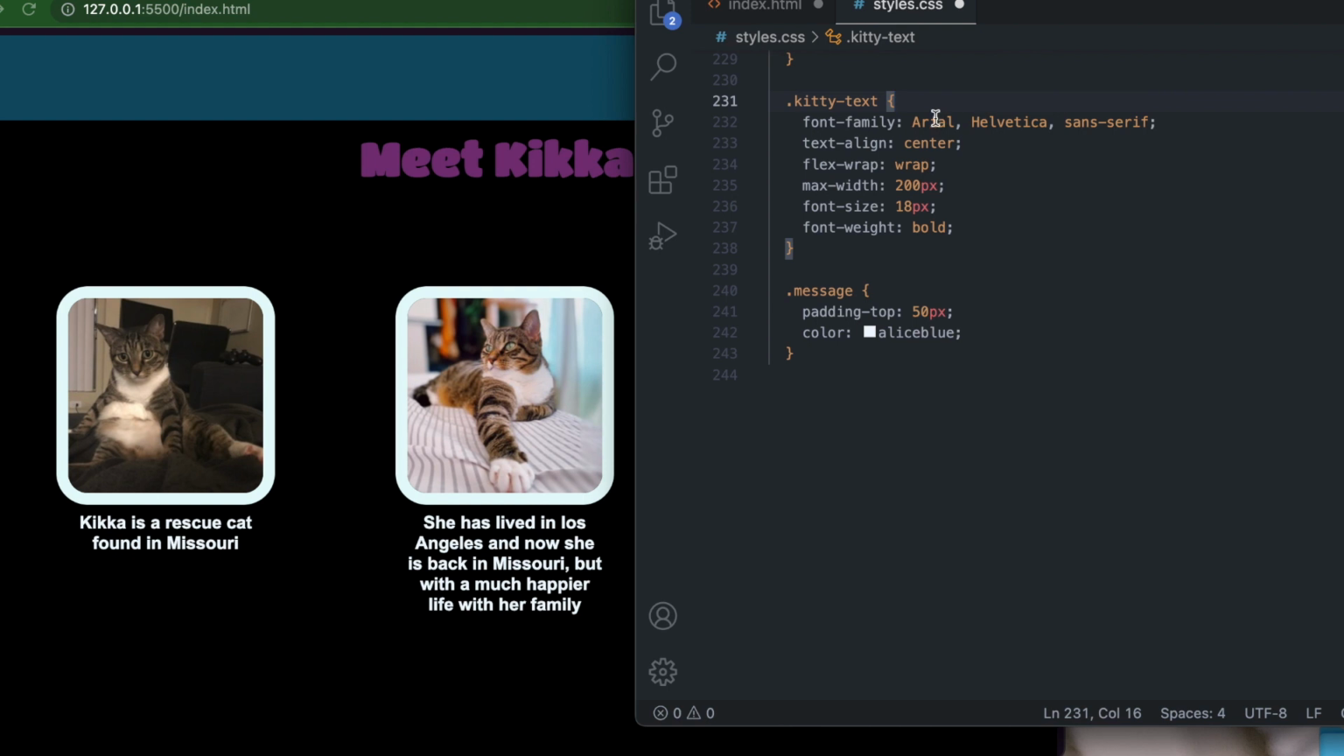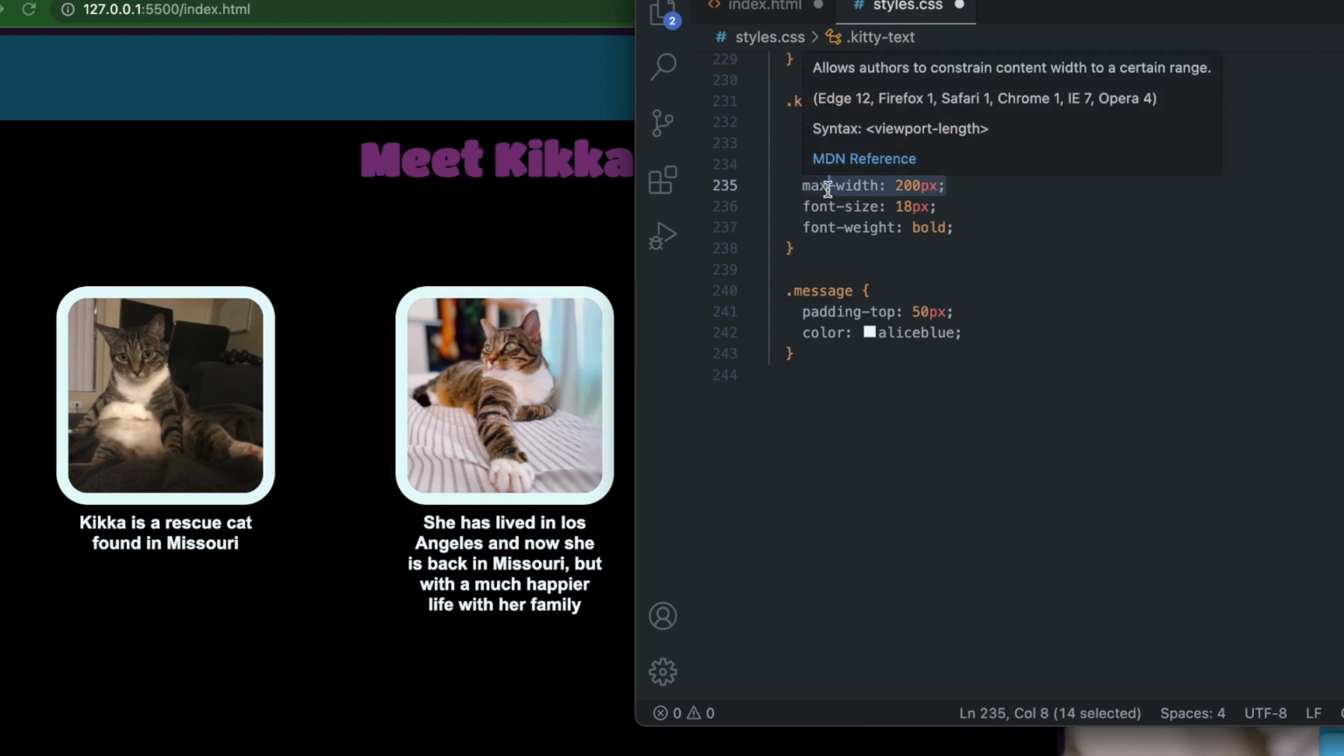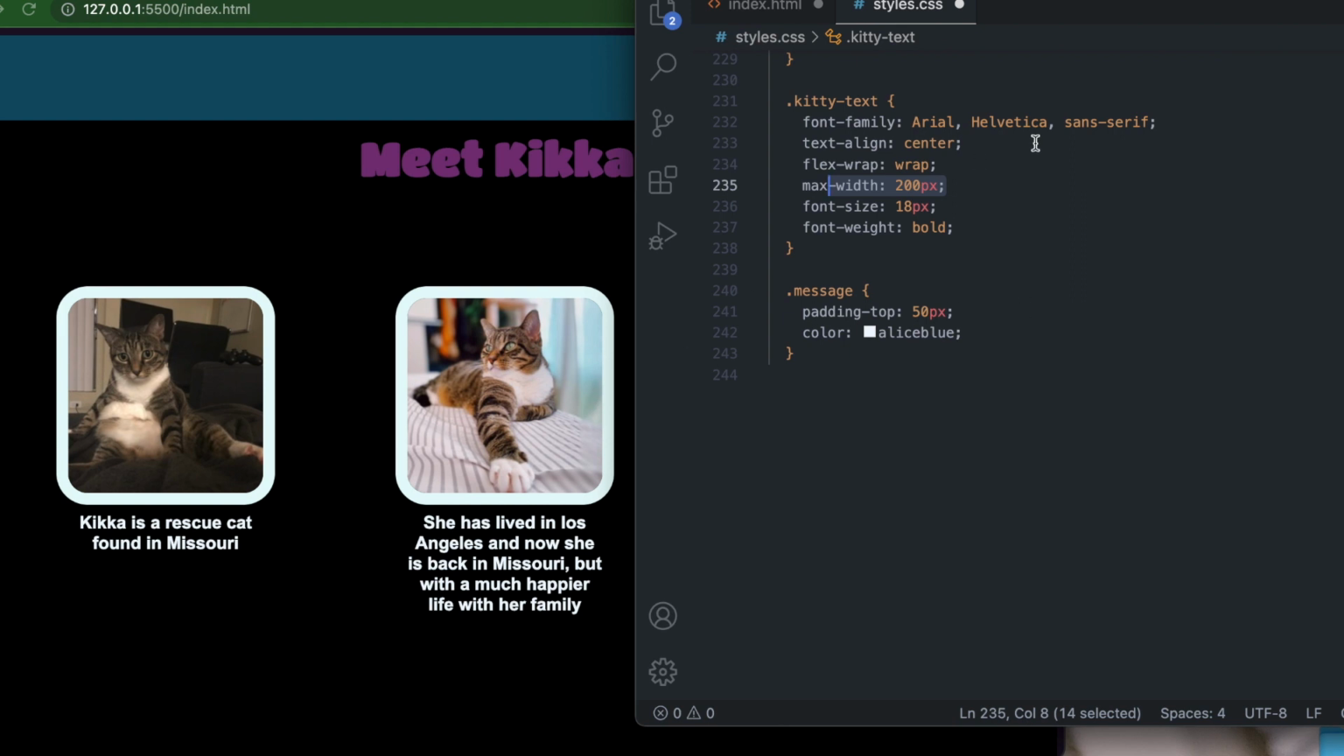For the text, I select a different font family. The text is also aligned in the center. So if the text is a little longer, it just keeps going down, because I also display as flex wrap with a max width of 200 pixels, font size 18 pixels, and the font weight is bold.